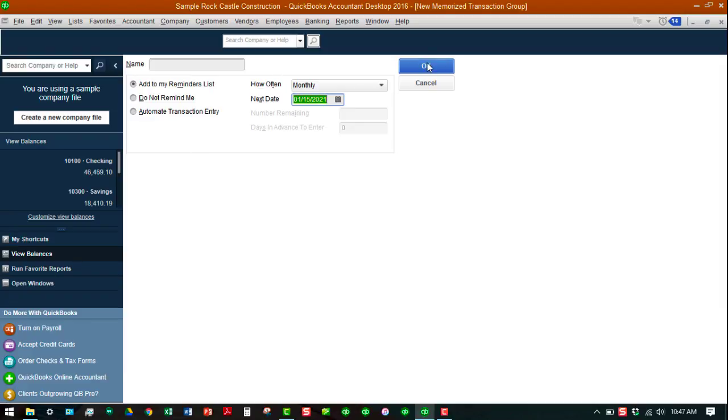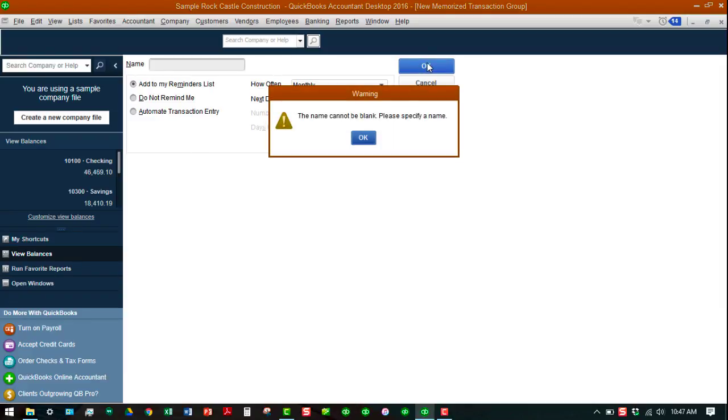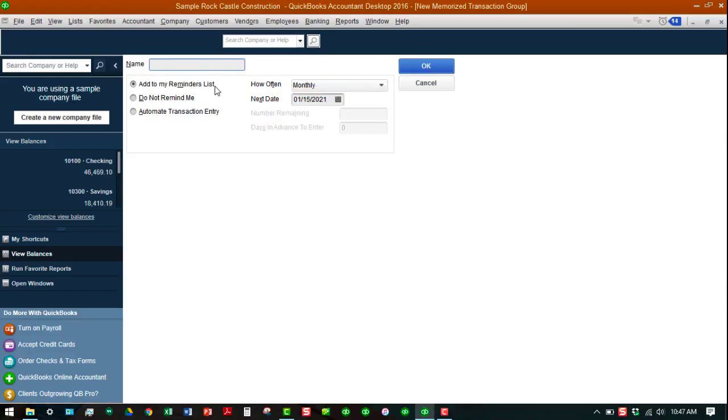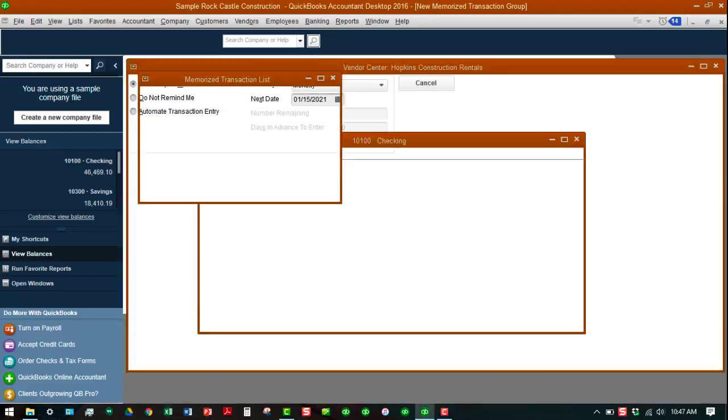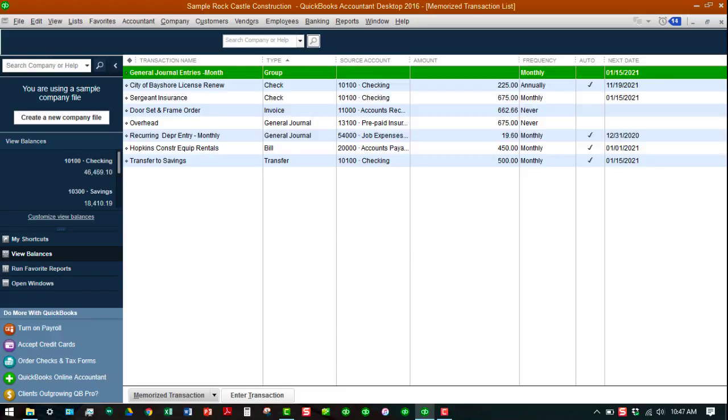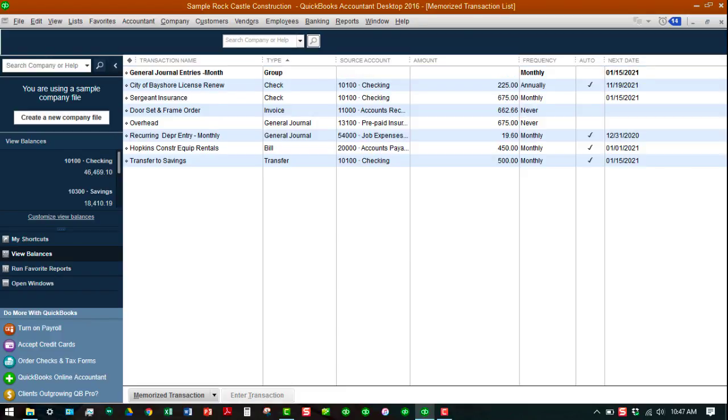So we're going to click OK on that. Yes, the name cannot be blank, so we have to remember that. Let me put in here general journal entries. Month, because you don't have much room. I might even be able to put it all in there. Yes, I was able to. So that's good. All right, so general journal entries a month. That's our group. And as you can see, the group doesn't have anything associated with it yet.